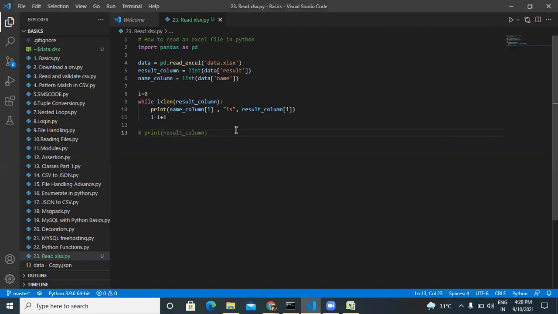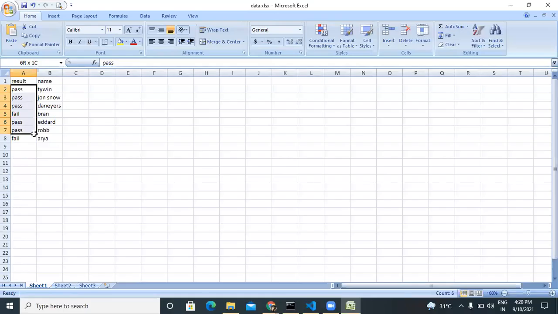It's much easier using pandas, and you can see it's barely six to seven lines of code, and we are getting the data back. So what is the use of it? Let's say I have 10,000 records. I just have 7 records right now. What if I have 10,000 records? I store all of them inside the CSV file and this Excel file, and then I'll start reading them, and I can do whatever I want with them on the go.